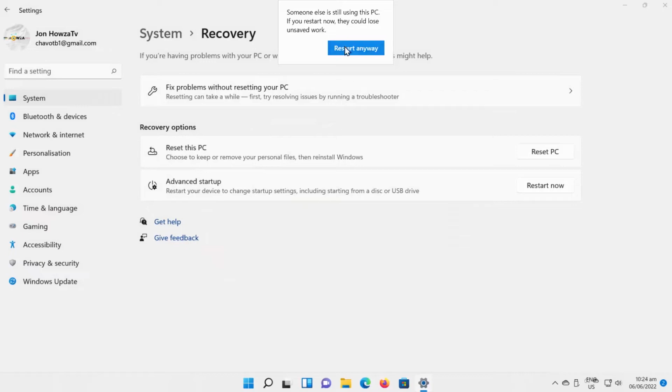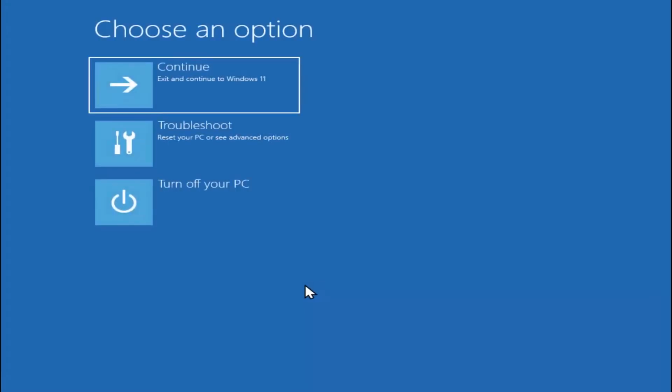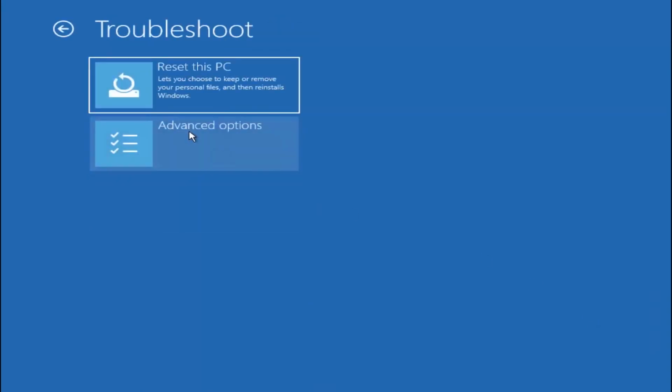Click on Restart Anyway. Choose Troubleshoot option on your blue screen. Go to Advanced Options.